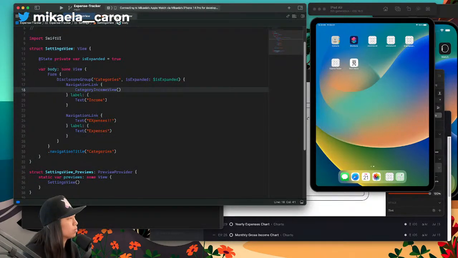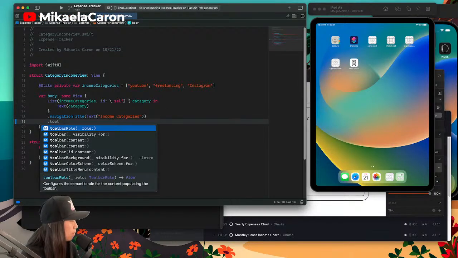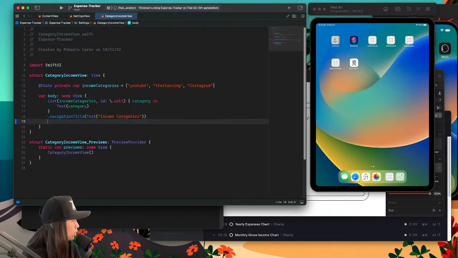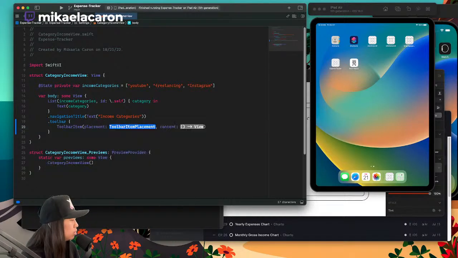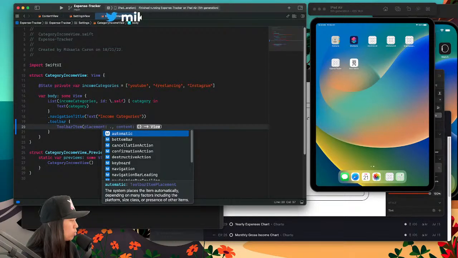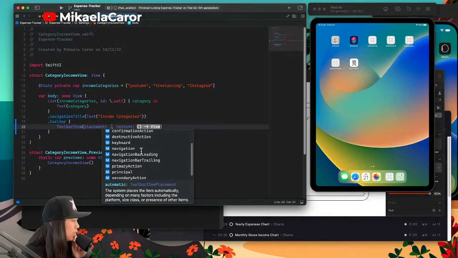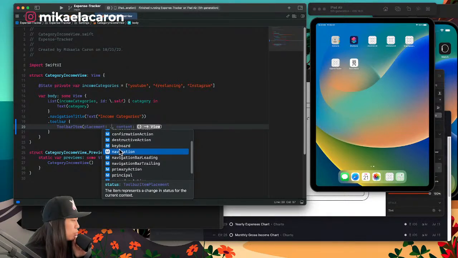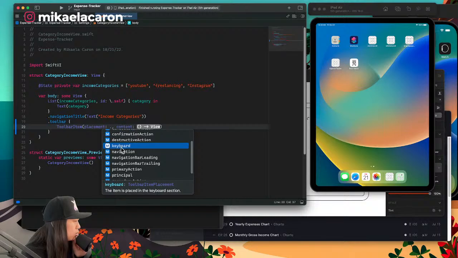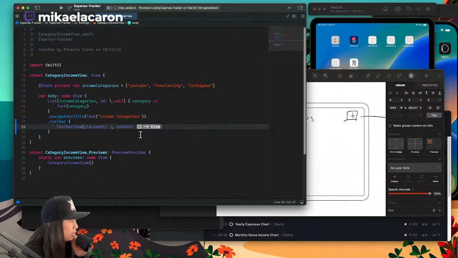Okay, so we have that view. That's good. We wanted to add a toolbar to it. That's what it was. Yeah, toolbar content. And then what is it? Toolbar item? Placement. We want to do... what is keyboard? I don't even know what that one is. What is status? Represents a change in status for our current context. Interesting. We're going to do navigation bar trailing.